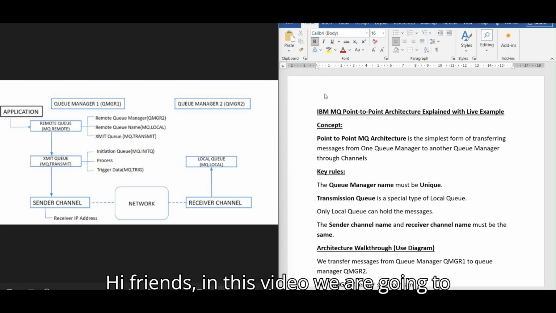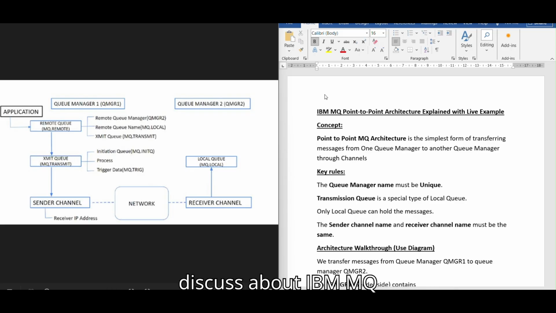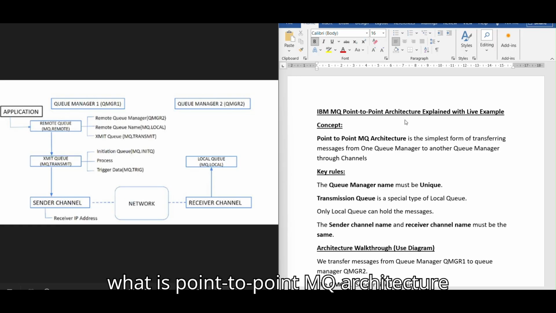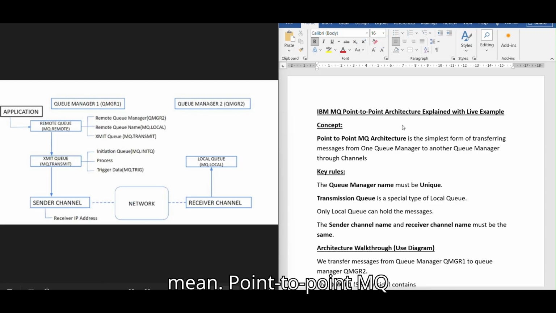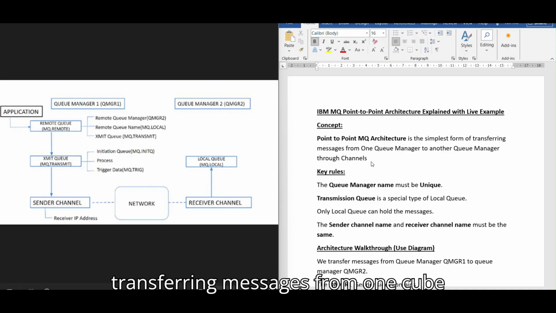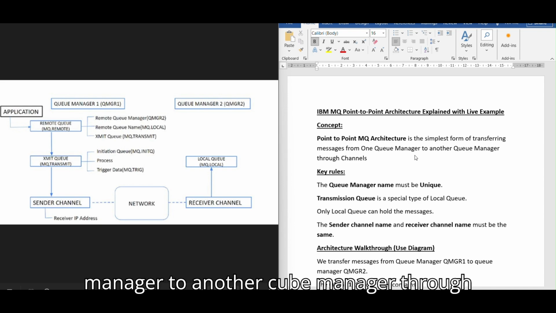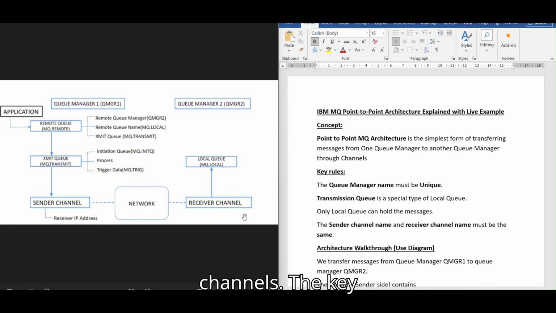Hi friends, in this video we are going to discuss IBM MQ point-to-point architecture with a live example. Let's see what point-to-point MQ architecture means. Point-to-point MQ architecture is the simplest form of transferring messages from one queue manager to another queue manager through channels.